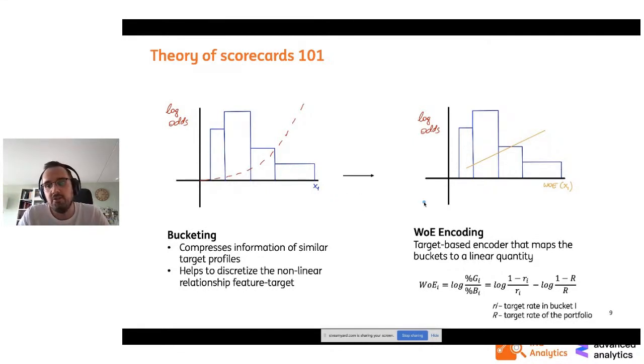relationship. And then you can do any type of encoding, but the weight of evidence encoding has a very nice property. The weight of evidence is nothing else than looking at the fraction of target 0 over target 1, taking the log of those for each bucket. This is what you compute. And the nice property it has is that it is linear in the log odds. And actually this can be proved very, very easily.